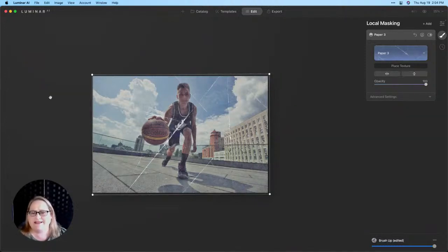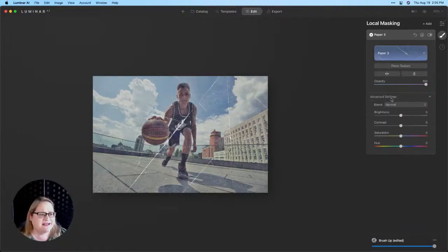So you want to take a look at where that texture is falling, how it's affecting your subject. I think that's looking pretty good so far. Now I can click Place Texture again to go ahead and lock that into place. From there, I'm going to want to go into my advanced settings.